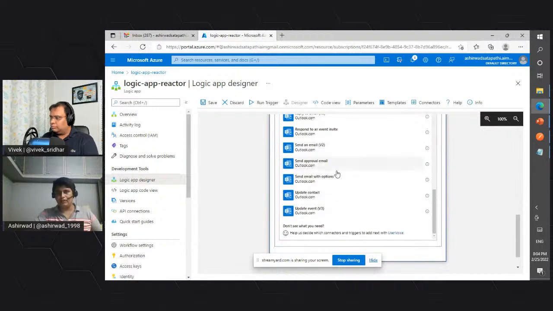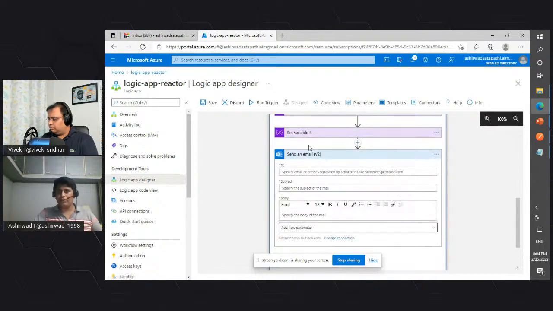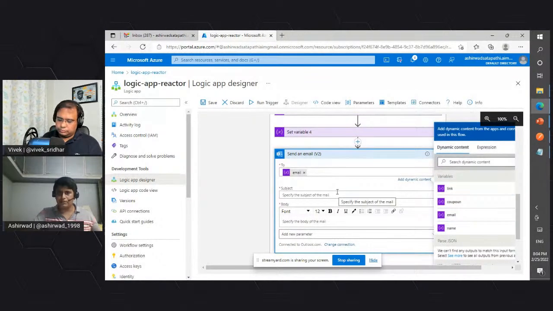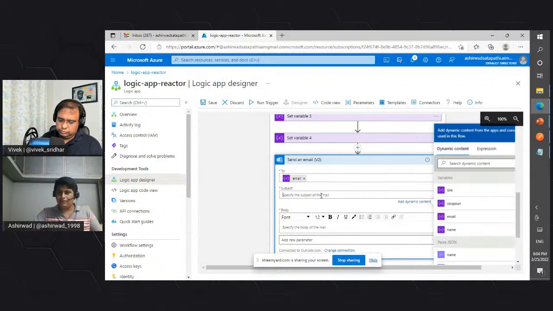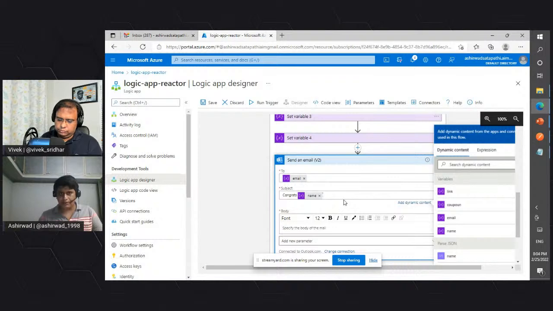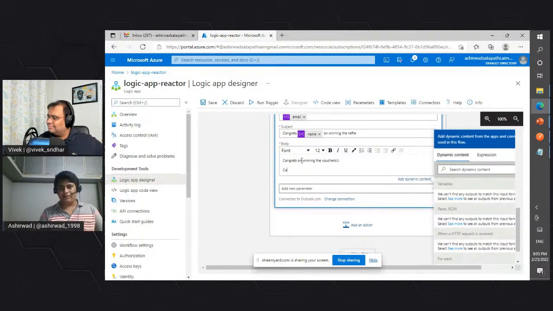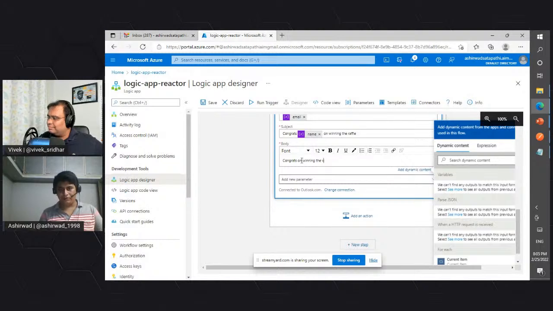We are going to leverage that learning from the previous demo, and we're going to use the same over here. I'm going to assign the values variable here. That's going to be the email. This is the sender's email. The next thing that I need to do is, congrats. I'm going to put in the name of the person, congrats on winning the raffle. I'll say congrats again, congrats on winning the voucher. Or probably the coupon.